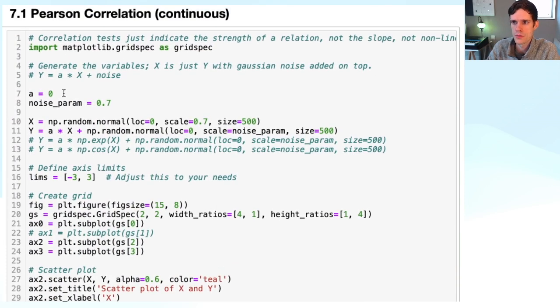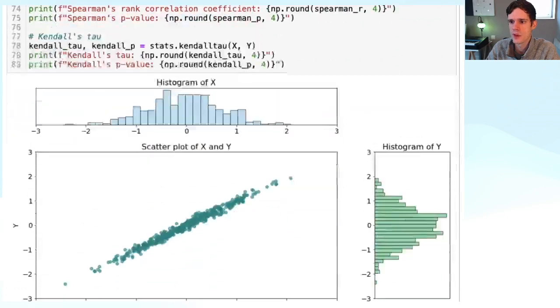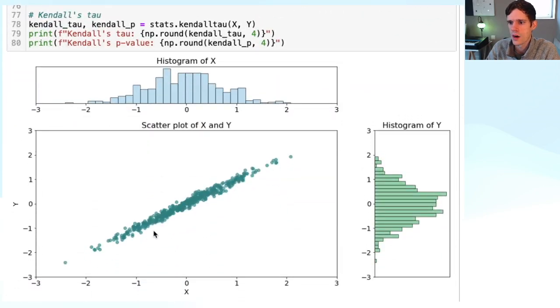So if we then put A again equal to 1, but now we reduce our noise, let's say to 0.1, we run our cell, and then we see, of course, that all of our points are very near to lying on exactly one line.